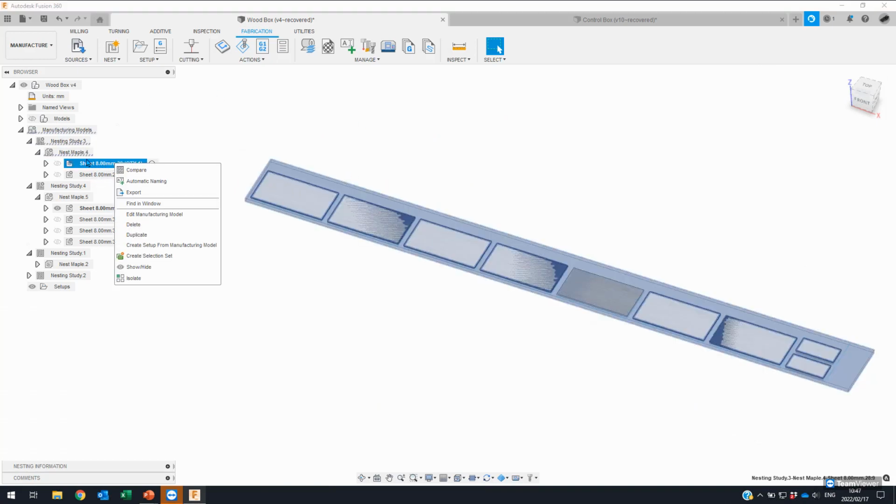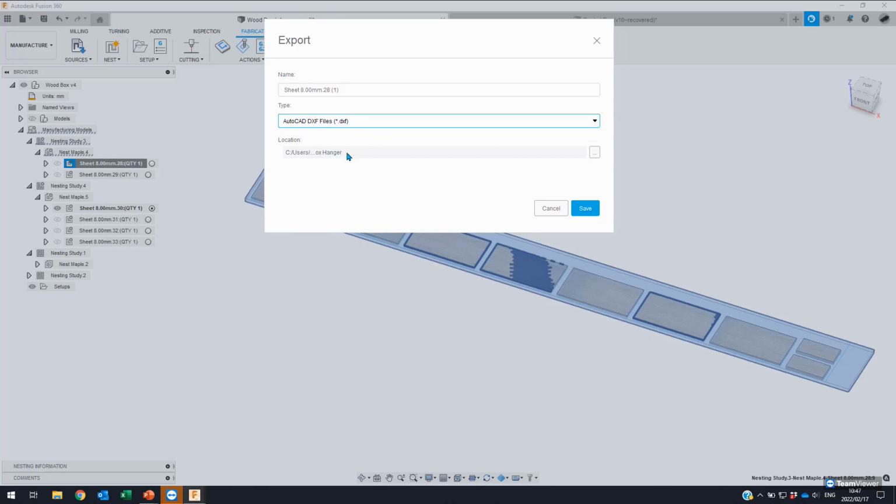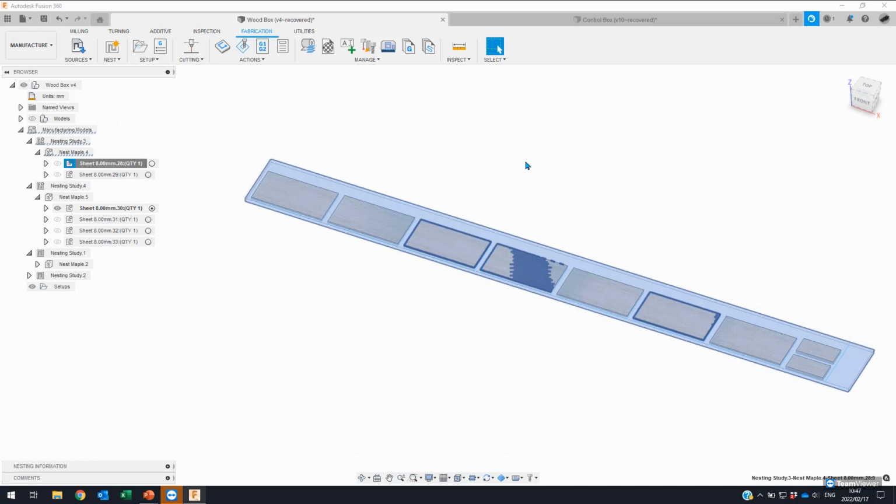Then finally, if you right-click on the actual sheets themselves, you've got the options to export those sheets. So if I choose export here, we can then export to a DXF or MSR file type. And then you choose the location on your C drive where you want that to be exported to, and you can use that in your third-party applications as mentioned.